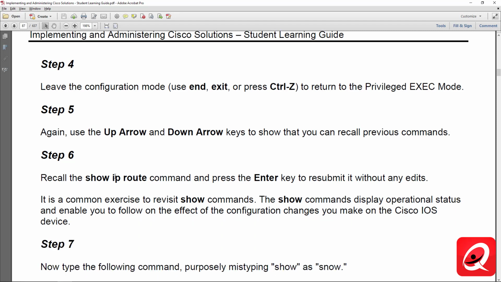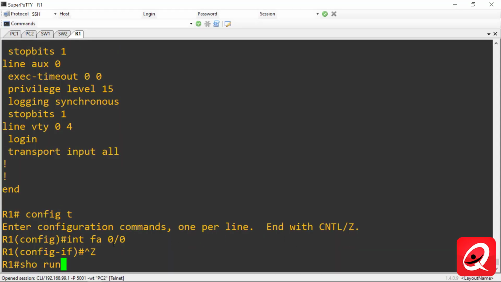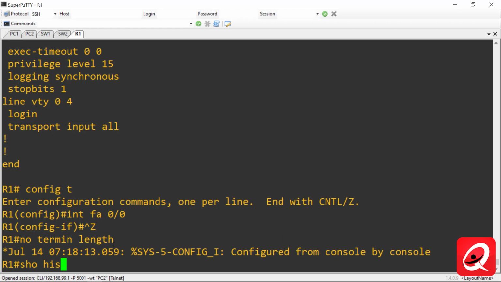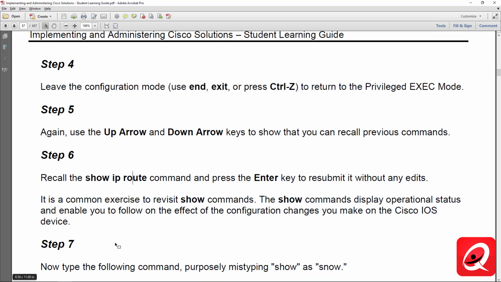All right. So they want us to recall the show IP route. And it's been a while since we did that one. Let's see. Show IP route. Nope, not there, but you get the idea. I'll just put it in again and I'll recall it. So recall is just the up arrow and recall the command.